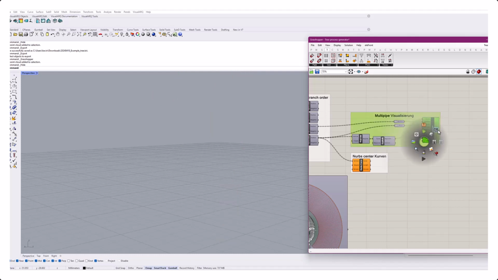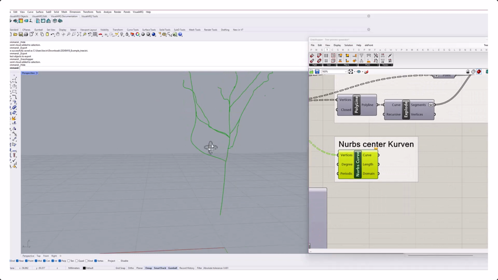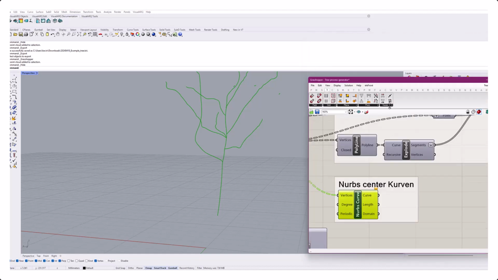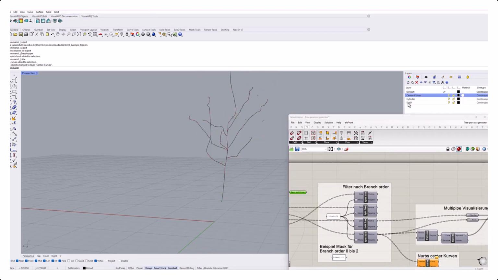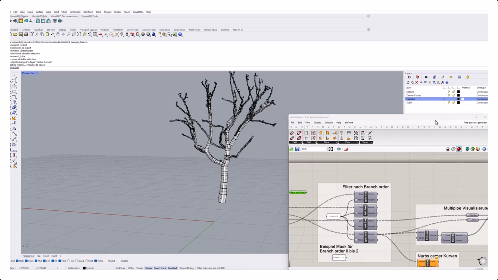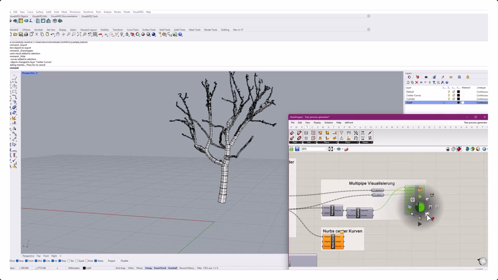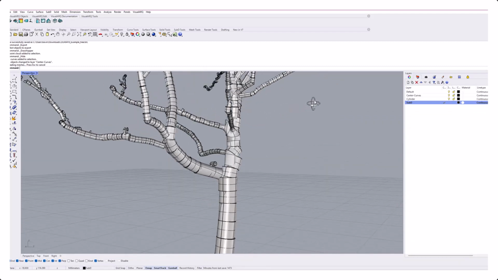You can bake this component, and also you can take a look at the center curves and bake them. And now when you are finished, you just need to upload the file of your tree into Moodle.